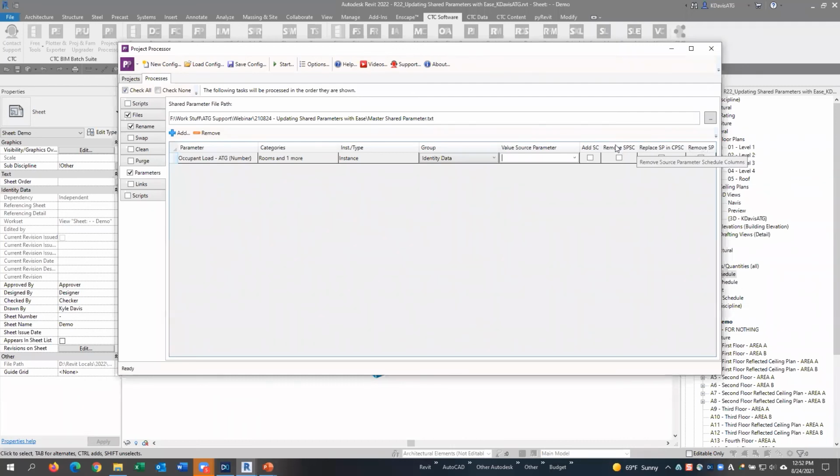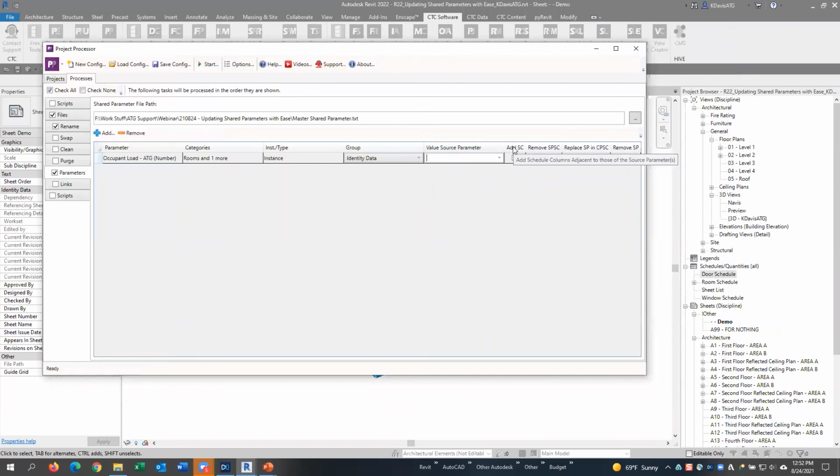Actually, there is, right here: add shared parameter, remove column, replace shared parameter. Actually, they're all right here. Remove source parameter, valid for project parameters only. So you might have some in here that you can remove from multiple projects if you do happen to have that in there. But these are for project parameters, so shared parameters from projects. Again, not your content, so it's not going to do anything there.